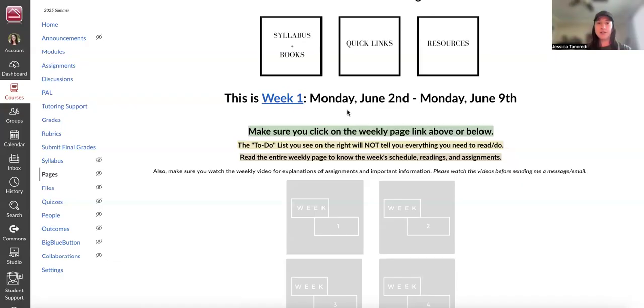So for this week, as you'll see when we click on the week 1 page, it'll break that down for you. So please make sure that every week you are clicking on this link to the weekly page, either right here or you can click on one of the buttons below. You'll have a to-do list over here on the right side of your page, but that will not tell you everything that you need to do. So make sure that you click on the weekly page, read through it, so that you know exactly what you need to do for that week.